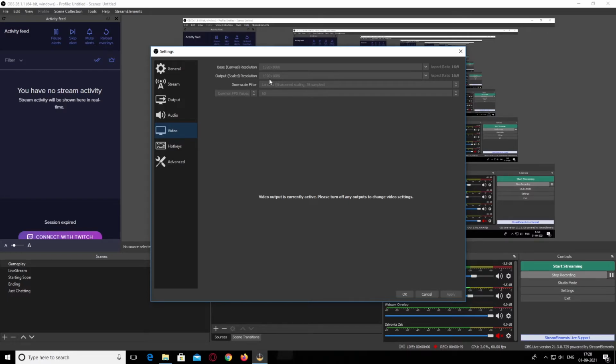So you can set it to 1280 by 720, or you can stream in 900p, which is 1600 by 900. And then coming to downscale filter, make sure you select it as Lanczos 36 samples, as it doesn't have much effect on your graphics card or your CPU. You can choose the highest setting there is, and FPS it's 60.